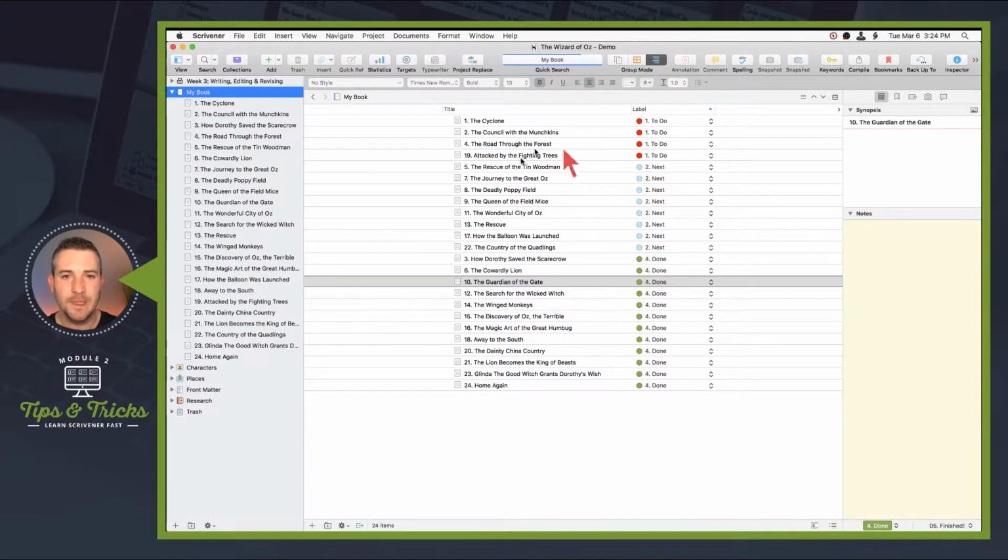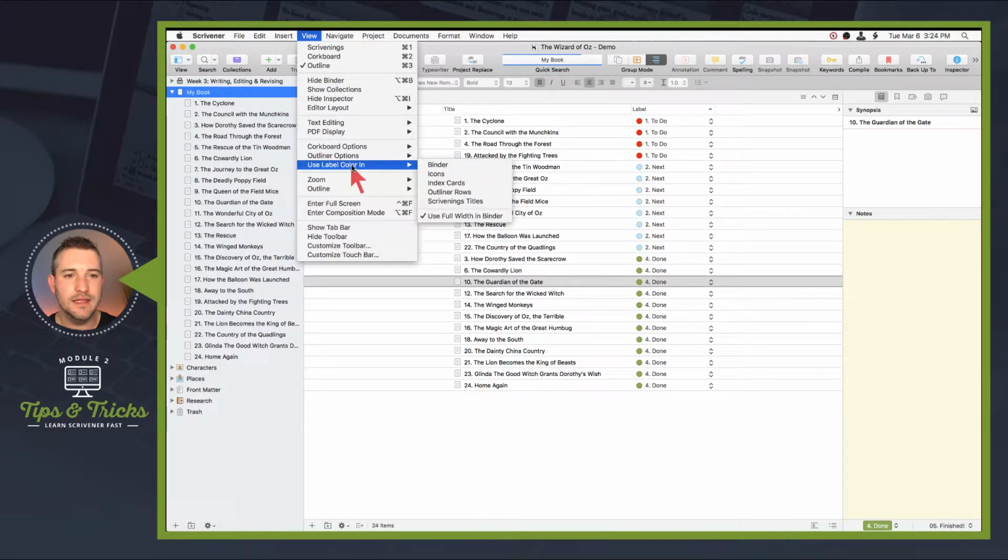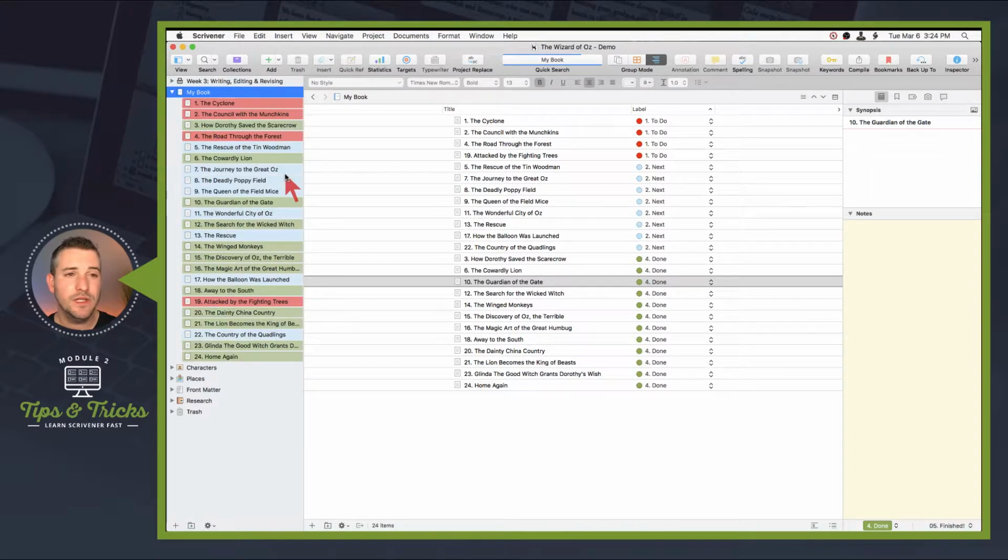And so that means you could look over here in the binder, and we'll go ahead and turn on the label color in binder. That's the one you'd want, because then you can quickly have a visual of where you're at, right? You know the red ones you need to work on. You know the blue ones are marked next. And the green ones, well, you don't have to worry about.